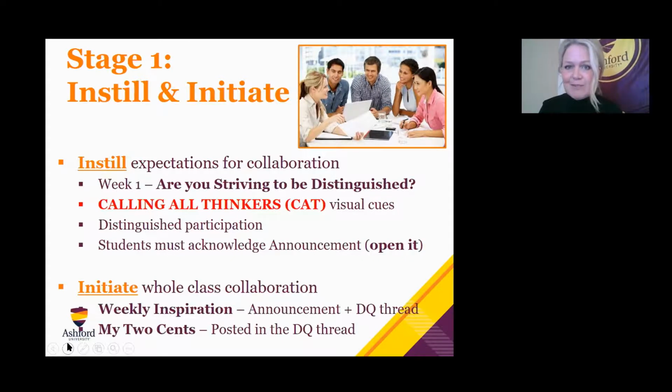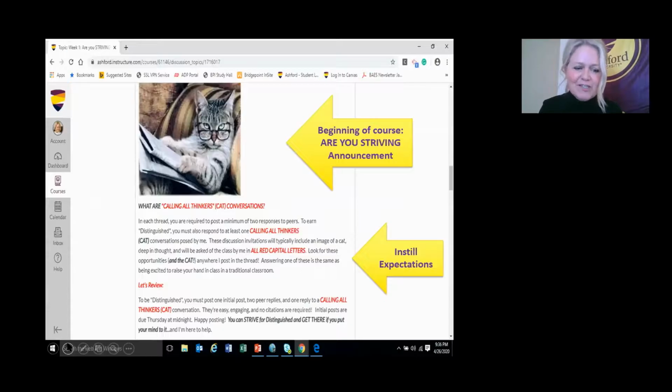So let's look at some examples of that. I want to first start by showing you just a section of that Are You Striving for Distinction announcement. Again, this is what I post in week 1. It's a long announcement. I'm happy to share it, but I just wanted to show you the end of it. The end of it specifically details what Calling All Thinkers conversations are all about, why they're designed to help everybody engage, how you know if you've stumbled upon one, that you're going to see the scholarly cat lost in thought, ready to engage. This is a cue that I use all the time. And here again is where I instill those expectations.